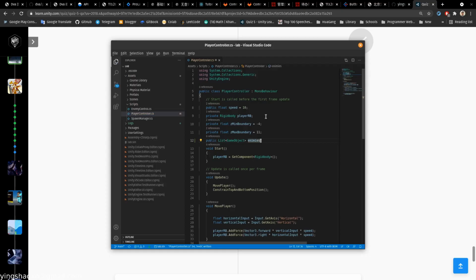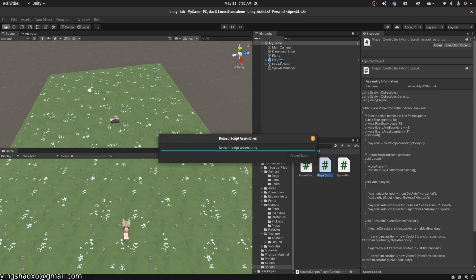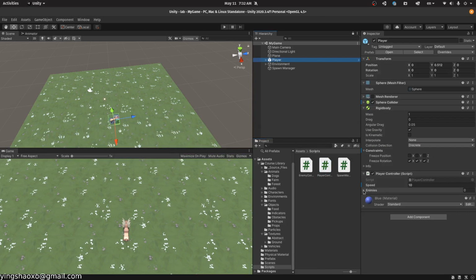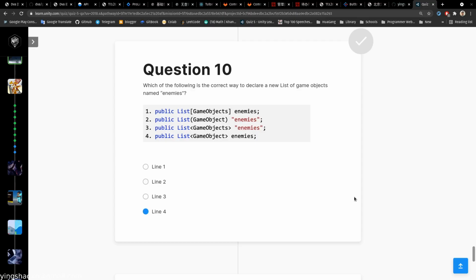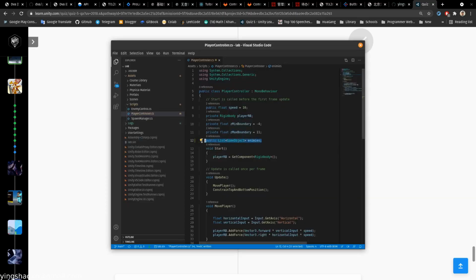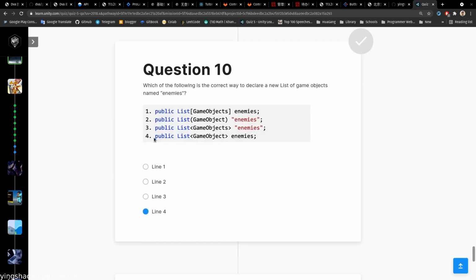Okay, now we have defined a list of enemies, and if we go to our inspector, you would see a list of enemies. So this is the correct way for defining a list of enemies. So we should choose 4.